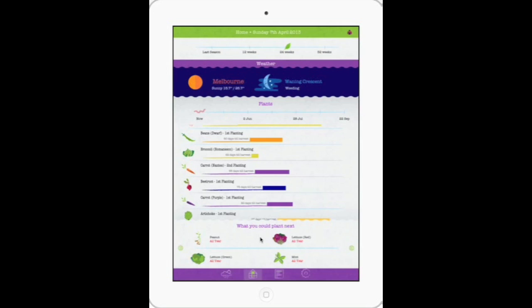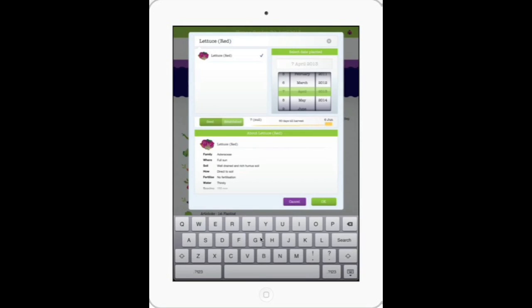If you click on these plants here, for example, a lettuce, you can start to add plants into your garden from this point. This section here is the scrolling date that you've planted it in. So I might actually set myself a reminder this way to plant red lettuce in July. That will come up as a reminder on that date.